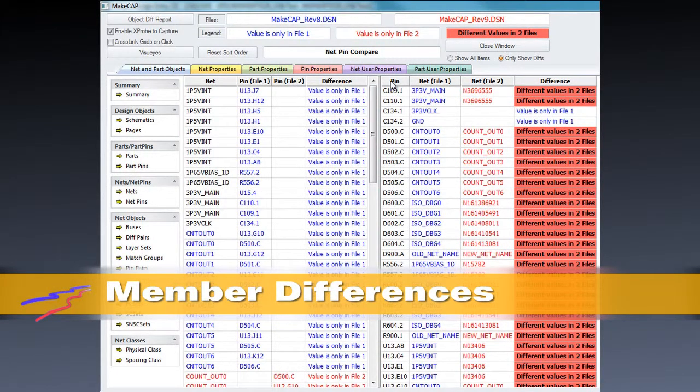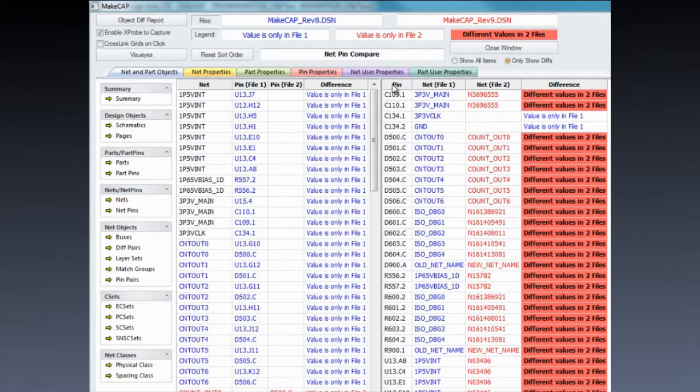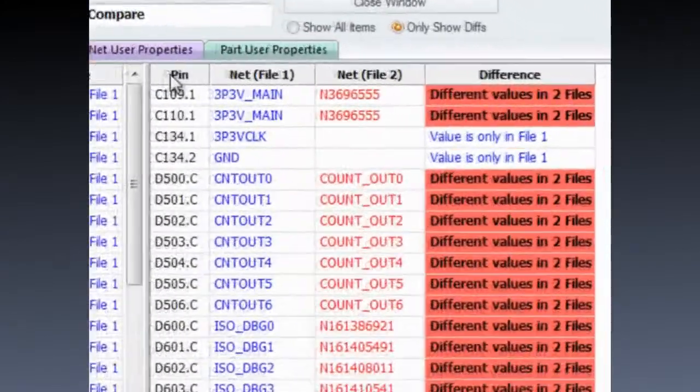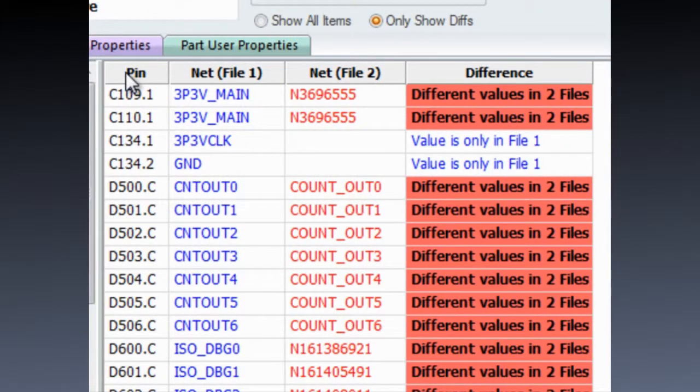In this display, we look at the net changes from the point of view of the pin members. This gives us a very different alternate perspective on NetList changes. Each entry is for a specific pin. A pin may be in a File 1 net only, in a File 2 net only, or the pin may be in a net in both files, but change its association from an original net in File 1 to a different net in File 2. Each pin entry is followed by its File 1 net, File 2 net, and the type of difference that's occurred.